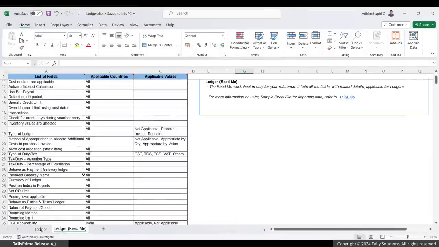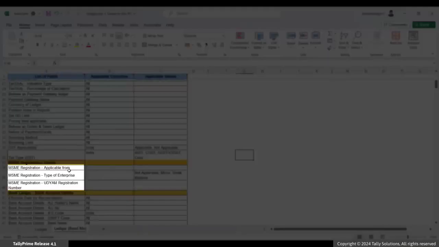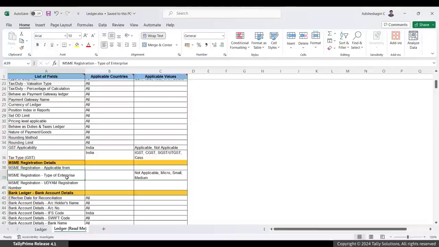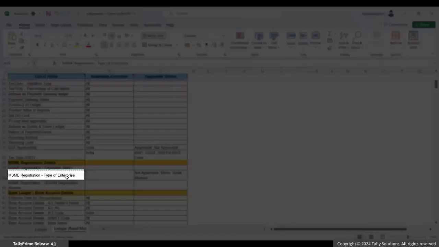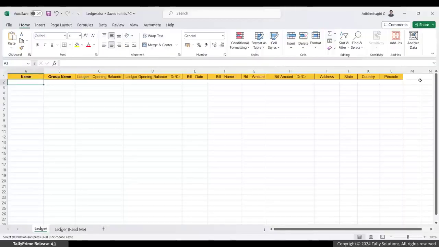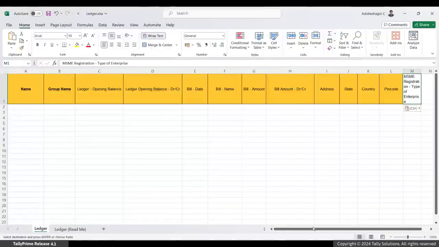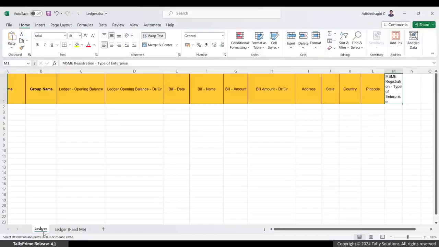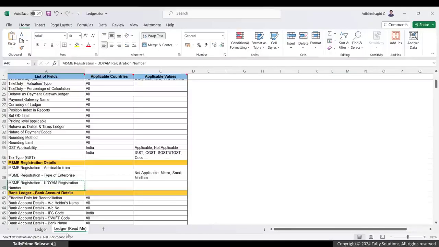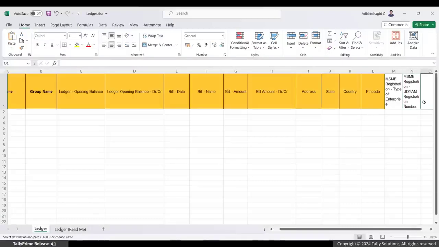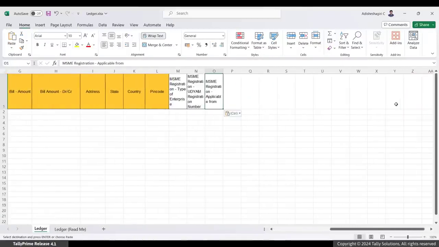Here you will find the names of the fields that you can add as column headers. Copy MSME registration, type of enterprise, MSME registration, UDYAM registration number, and MSME registration applicable from one by one and paste them as column headers in the Ledger worksheet.